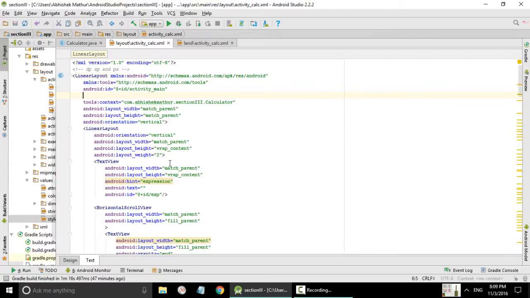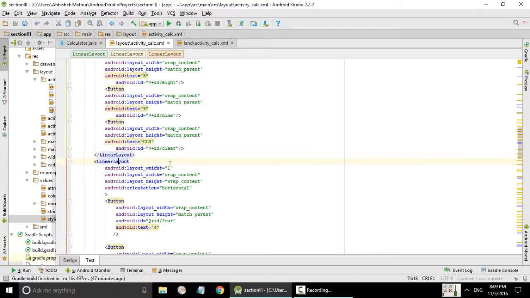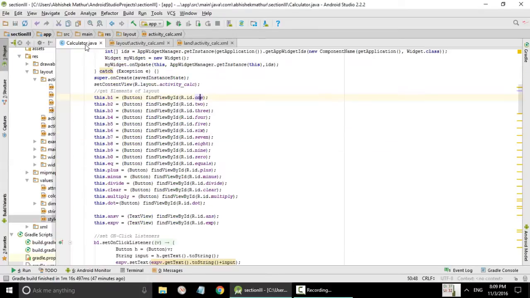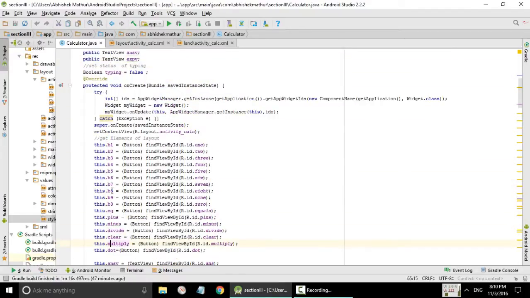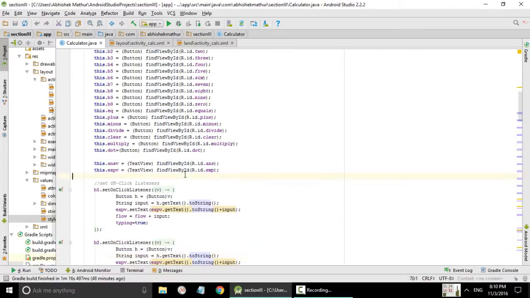For example, the id of each button is different. For example, the id of the clear button is clear, so you will type R.id.clear as I have done here, and you have to do this for each of your layout elements, so that you can get a reference to each of your layout elements in your Java file and then use them accordingly. So you can call R.id.clear, and hence clear is now a Button with reference to the clear button defined in your layout file, and then you can manage it accordingly.